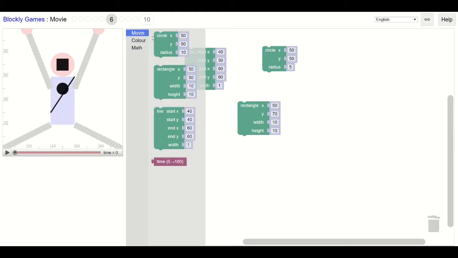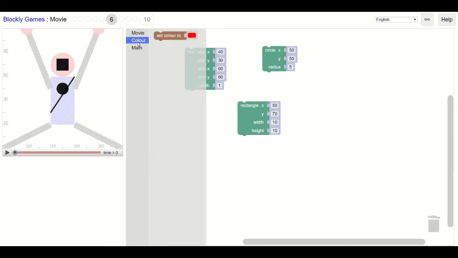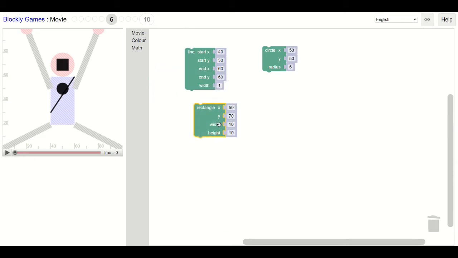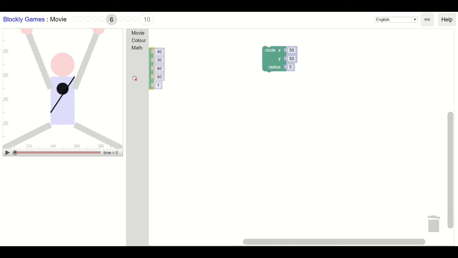So if I click on movie, I can see we have circle, rectangle, line, and time. If I click on color, we can see we have set color to, and math, we have these two different blocks. Okay, so we're going to focus on making the red circle for the head. I'm going to drag the circle block first. I have a few of the other blocks, but I'll just remove those. And the way you do that is you just drag it over to the side and it deletes it.